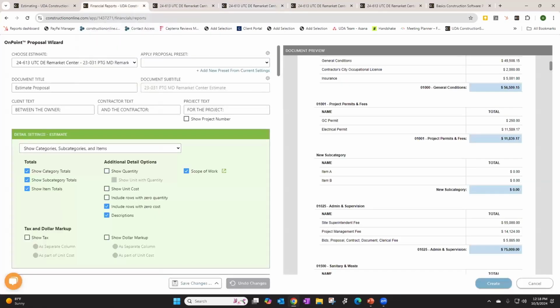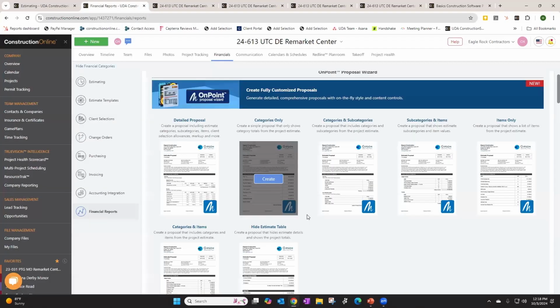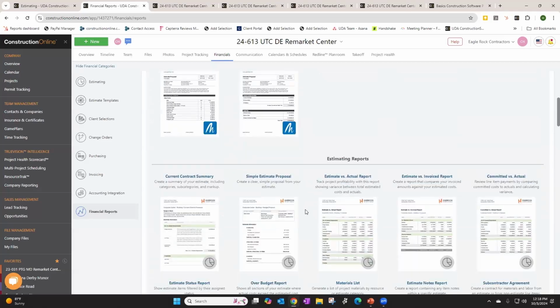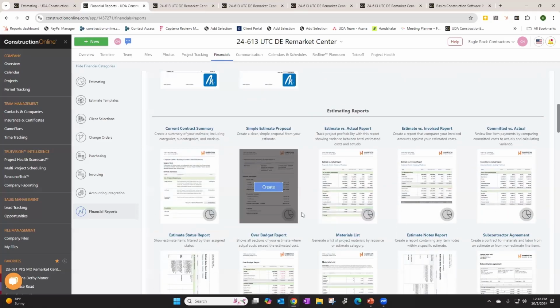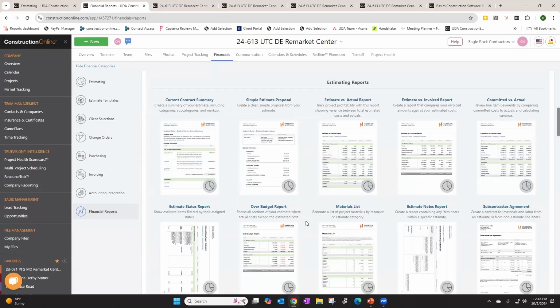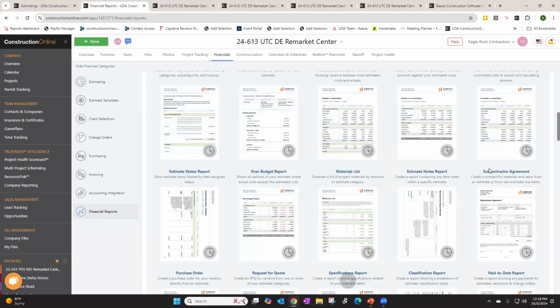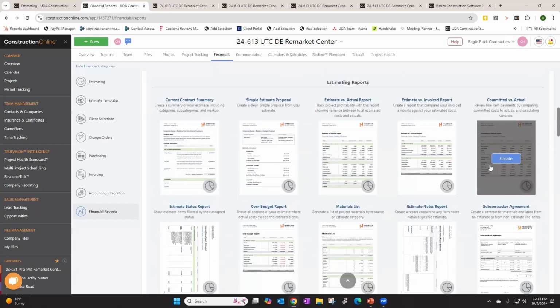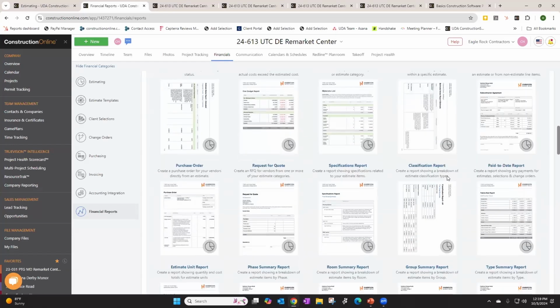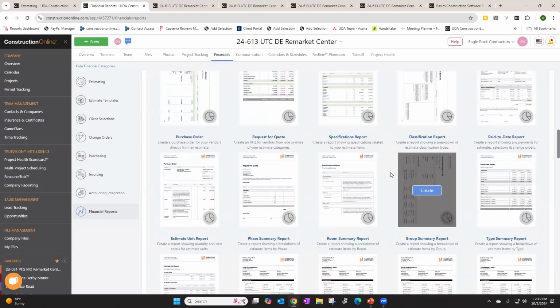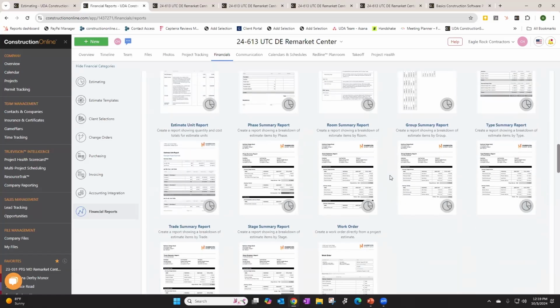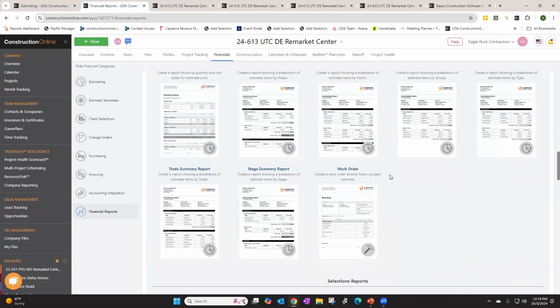So maybe we're done with proposals. We sent it out, we won the job. There's a lot of different reports here, dozens actually, that you can do while the job is running. And Cody's going to tell us a little bit more about those. Absolutely. So we have some that are focused more on job costing, such as our estimate versus actuals, our estimate versus invoice, and our committed versus actuals. We have also one for the over budget report, so that way you can just look at line items that have gone over their original budgeted amount. We have things like spec reports, material list, and other reports that you can get benefits out of.